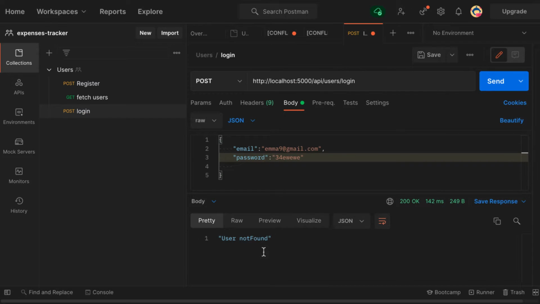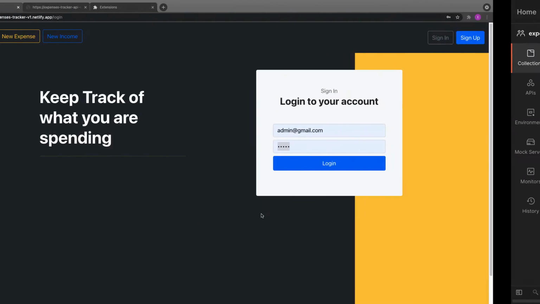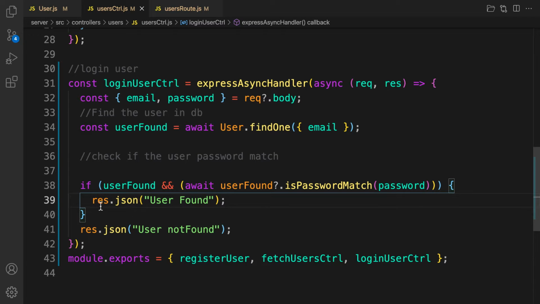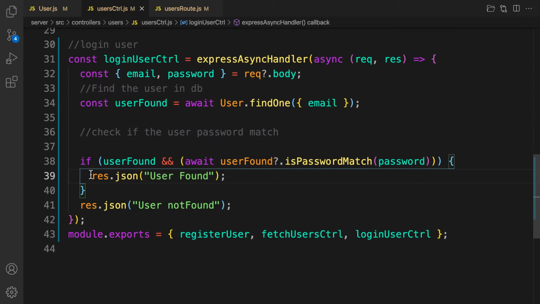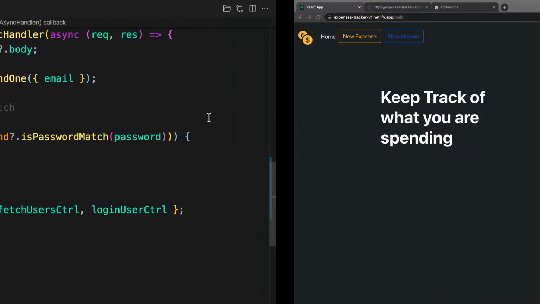This password doesn't match the one we are trying to enter. So let's provide 12345 and then send. User found. Did we see that? So now that we have seen the user being found here, we can return a token. But for now, let's return some data of the user to the client, or the front end.